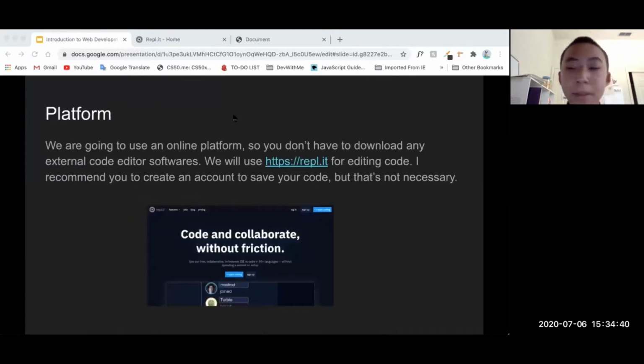So let me talk about the platform we're going to use. The platform we're going to use is called Replit. Some people already knew it. This is an online platform, so you don't have to download any external code editor or set up your local environment, considering that is hard for beginners to start with. So we're going to use Replit here. And then I recommend you create an account for saving your code, but that's not absolutely necessary.